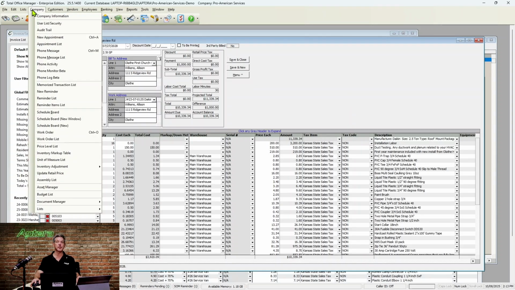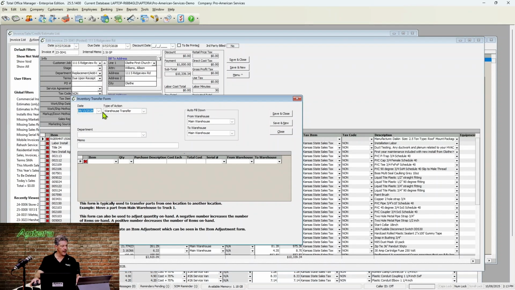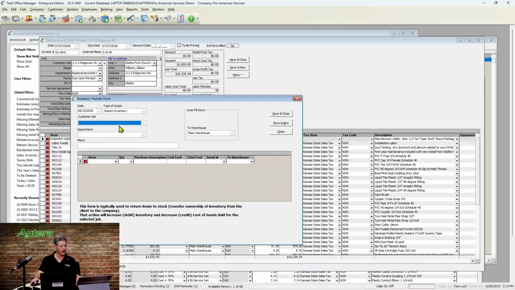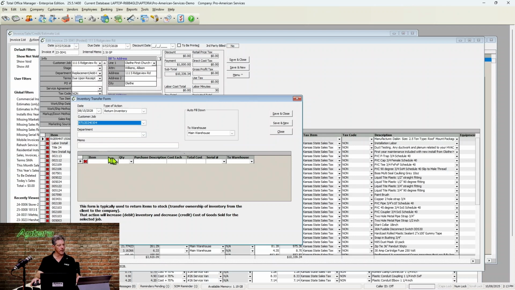Now they bring some back to me. All right, so I'm going to go back to that form, inventory transfer, and it's today's date. This time the type of action is return inventory. All right, well, from who? Not really from who, but from what job? All right, I picked that job.